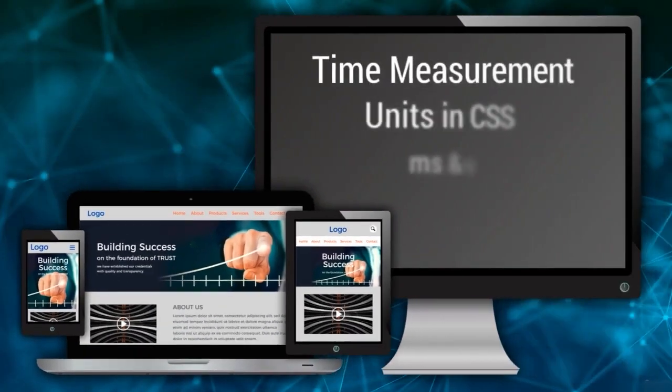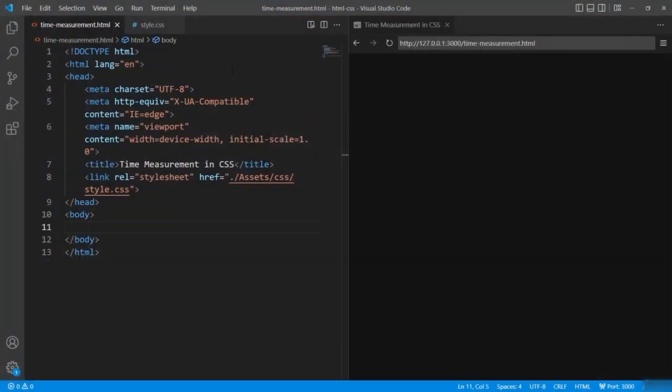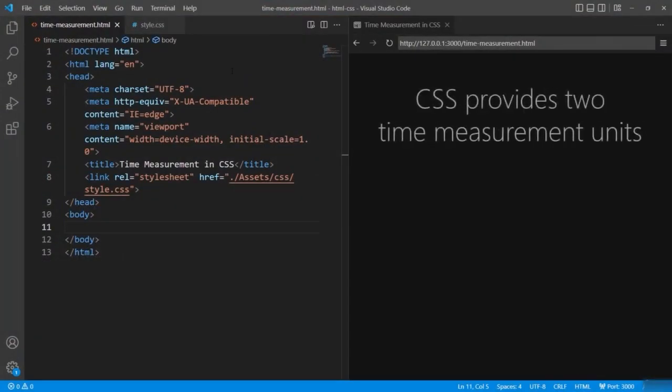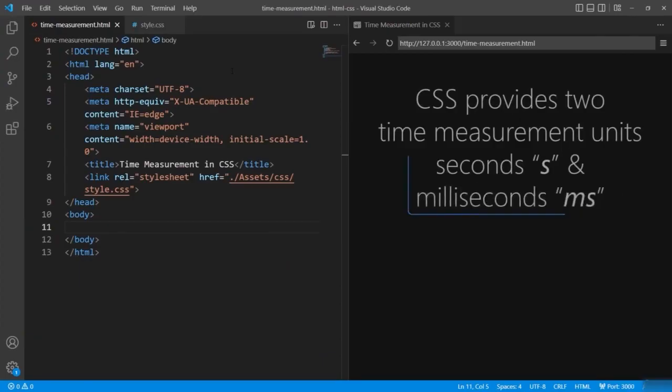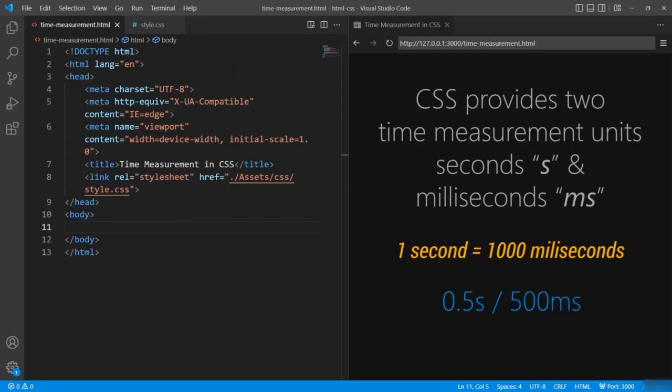Time measurement units are very easy to understand and implement. CSS provides 2 time measurement units, seconds, that is s, and milliseconds, that is ms. These 2 units are used with the properties that require to specify the duration of something like animation or transition. There are 1000 milliseconds in a second. The format of a time value is a number followed by s for seconds and ms for milliseconds.